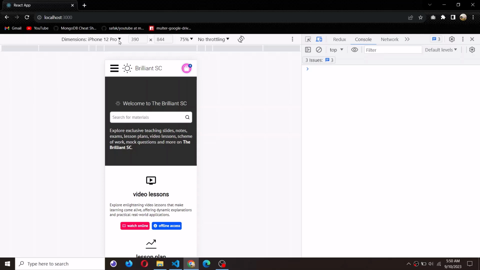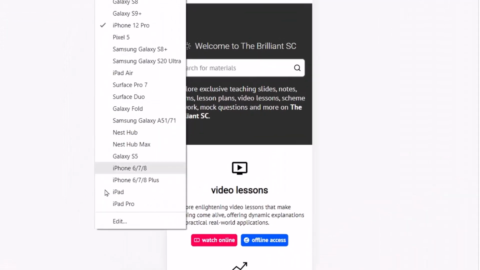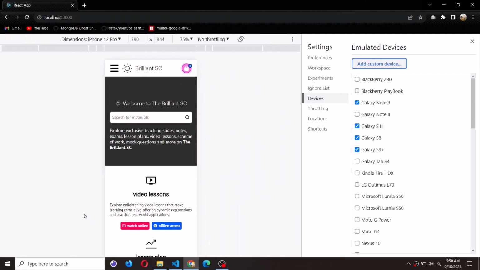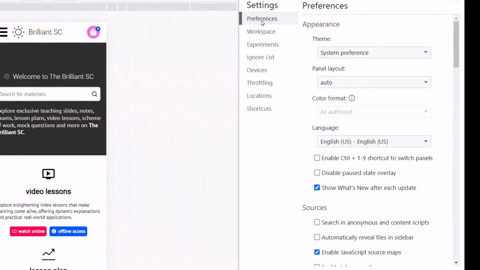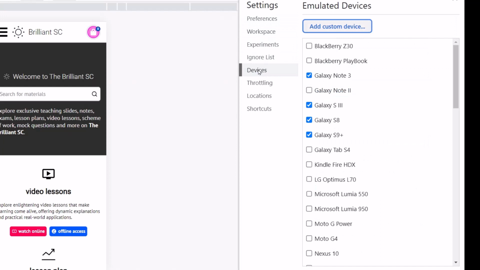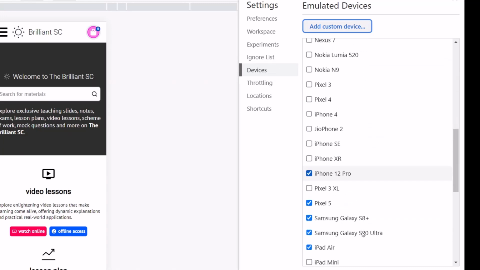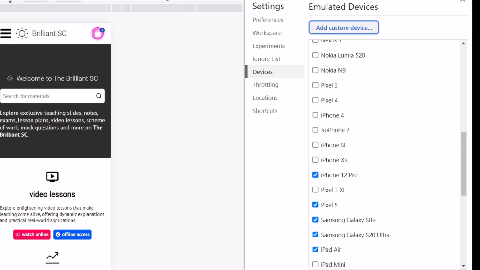Now by default, if you are opening this for the very first time, some devices are not selected, and I'll show you how to do the selection or include them to the list right here. So as you can see, there is this last option here which says edit. Once I click on the edit, a list of devices will appear. Make sure you click on the devices. And once you click on the devices, you can see that some of the devices have been checked and others are unchecked. So the ones that are checked are the ones that appear once you click on this drop down arrow.